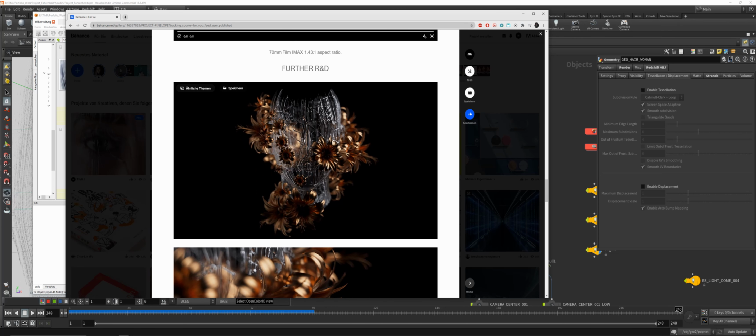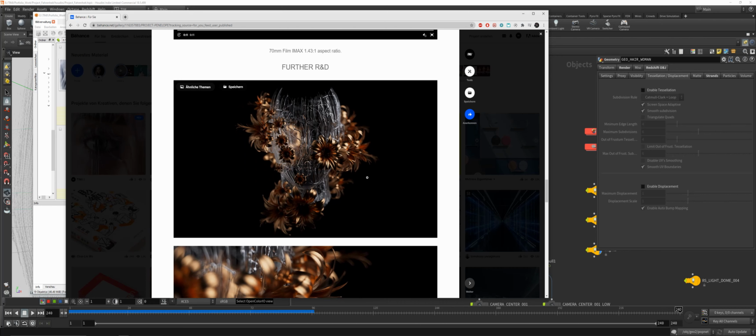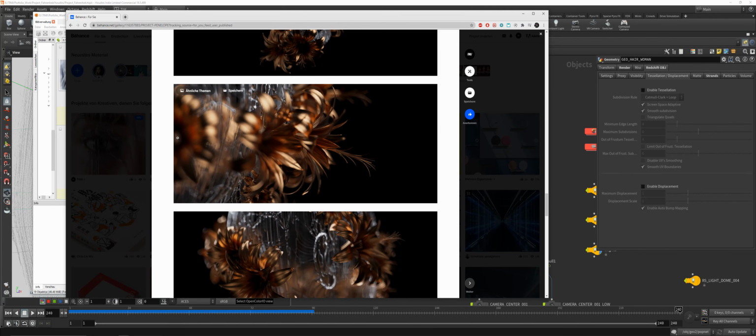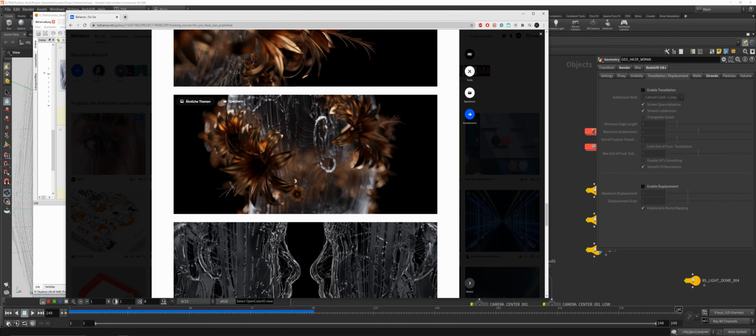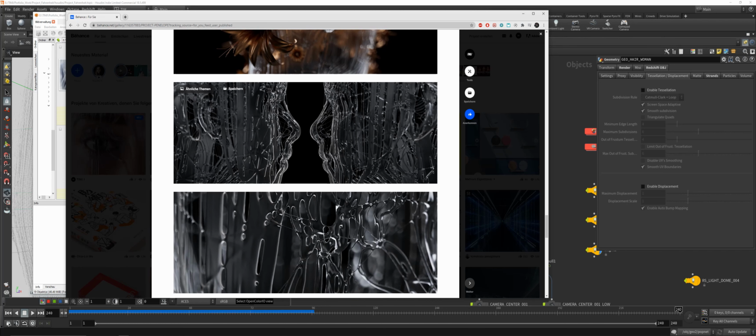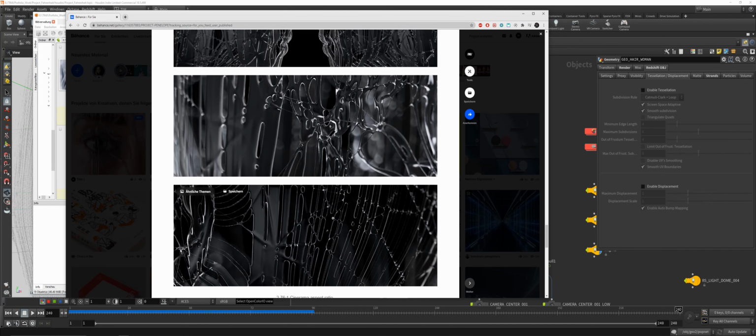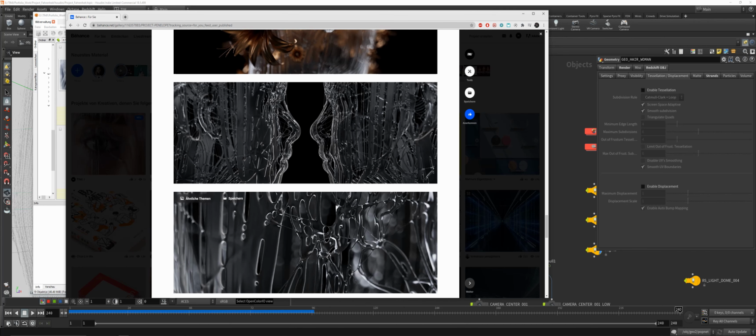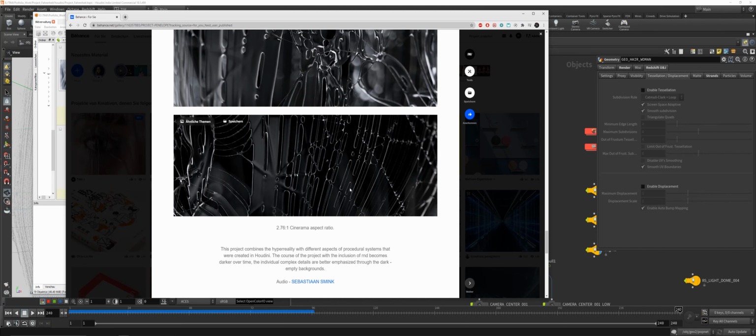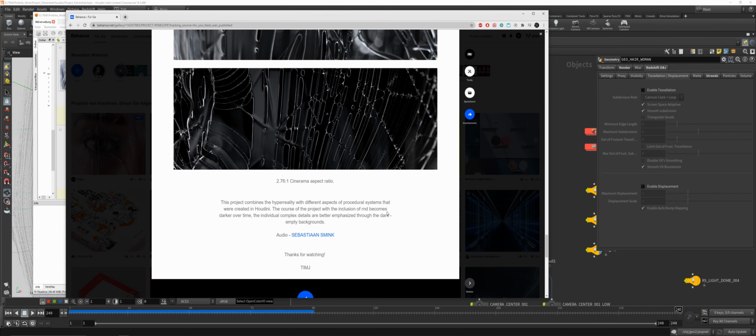So here with different materials, some blooming flowers, some close-ups, wide angle shots, and here are some shots of the head that I generated with the lines and then further processed, and in the end a little text.